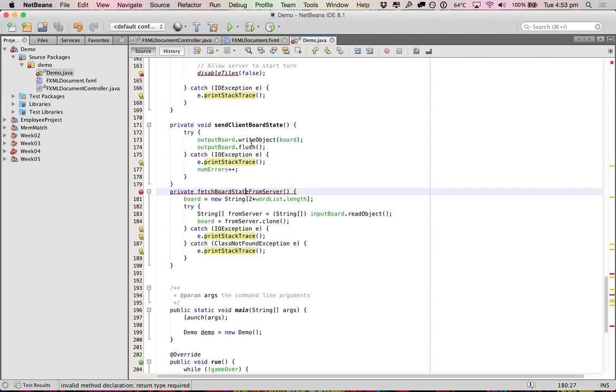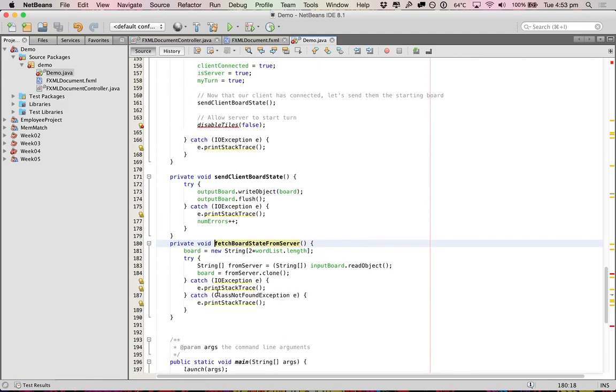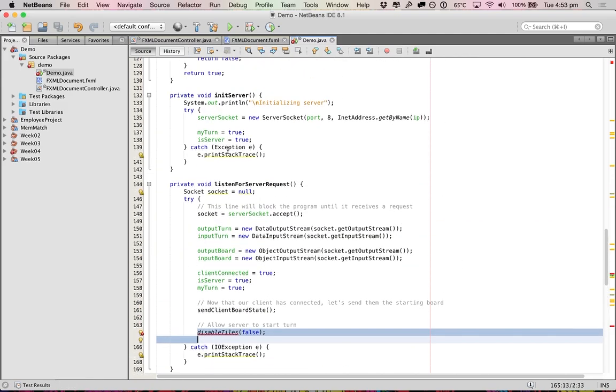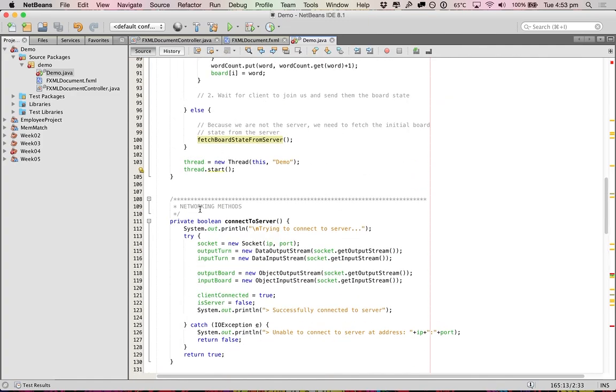Let me just have a look at this for a second. Ah, that's why we don't have a return void. That's what happens when you type in quickly. Now that we have this, this is all the networking things we need. There's one little thing here, we'll get to that later. These are all our networking methods.